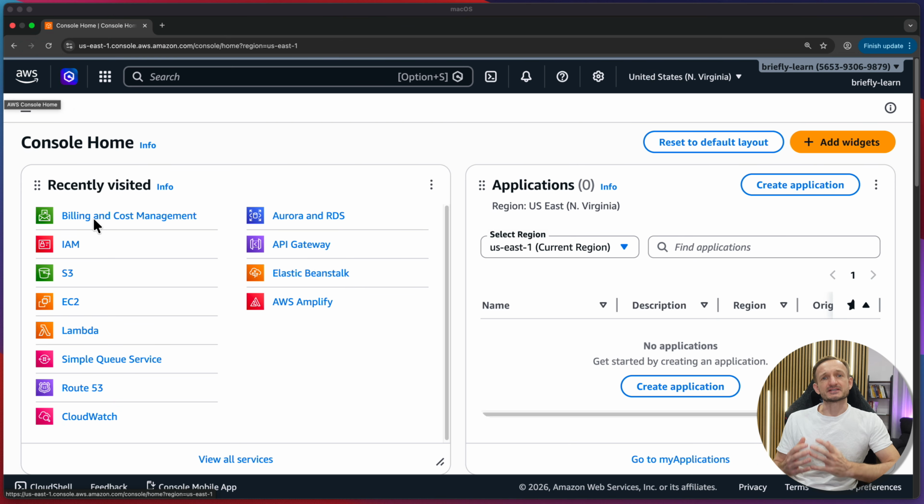But first things first, let's address this big elephant in the room that a lot of people ask me. And this is, can I set a hard limit on my AWS spending so services, for example, automatically shut down when you hit a certain amount? Unfortunately, AWS doesn't offer that. You can't set a hard cap that will just stop everything.